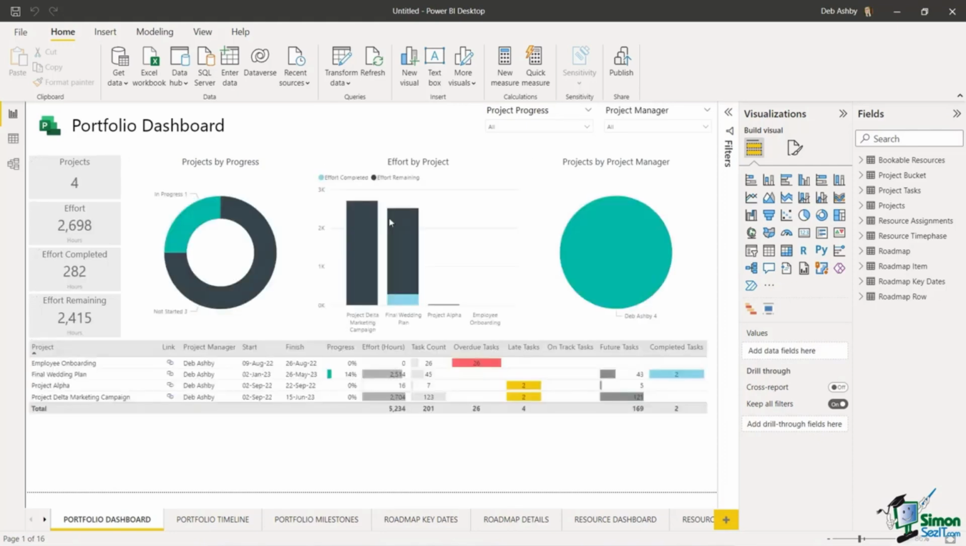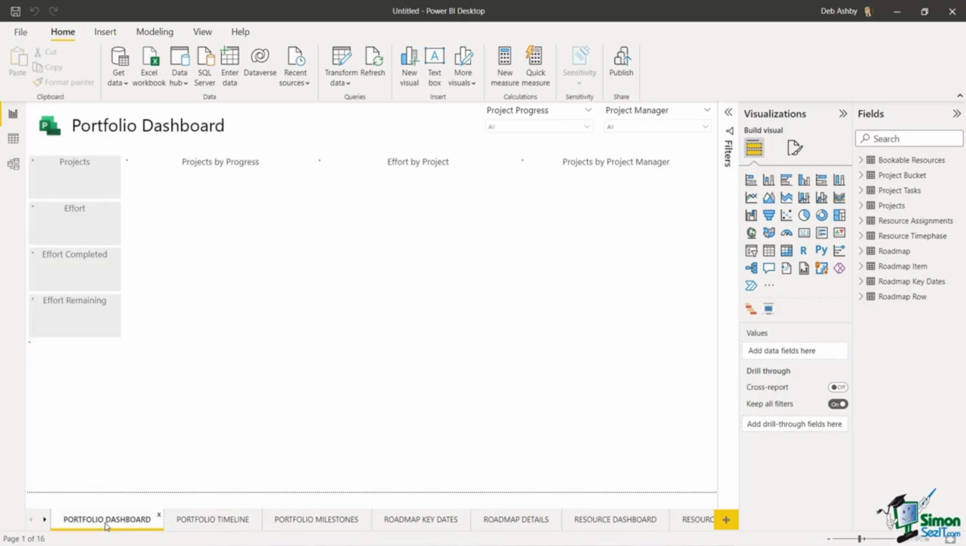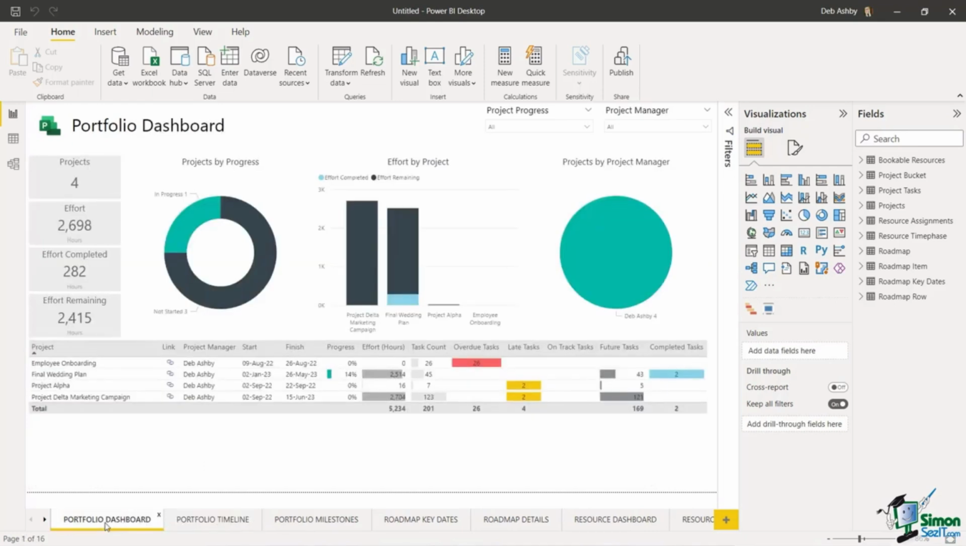So here comes all of my data, and check this out. Look at all the information that we have here. Notice at the bottom, we have all of these different tabs. It's created multiple different reports based off of our project data. Now, the first one here is the portfolio dashboard. So this is giving us an overview of all of our projects.